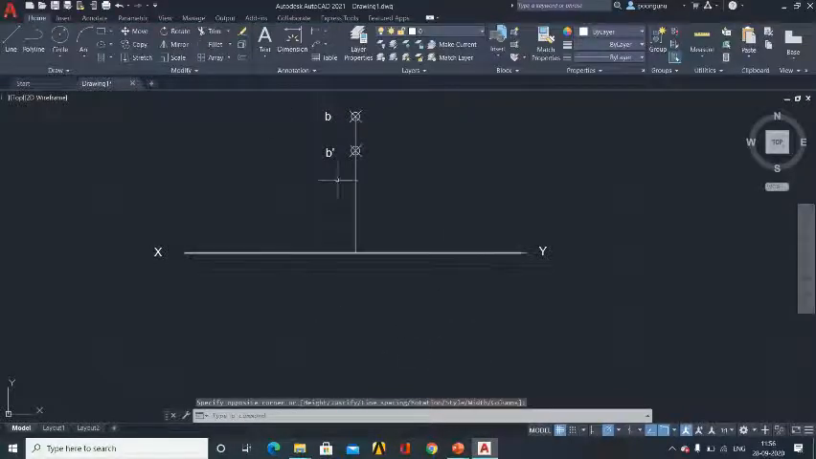So this is the projection of point B located in the second quadrant. So I have projected it. This is the respective AutoCAD diagram of the set.